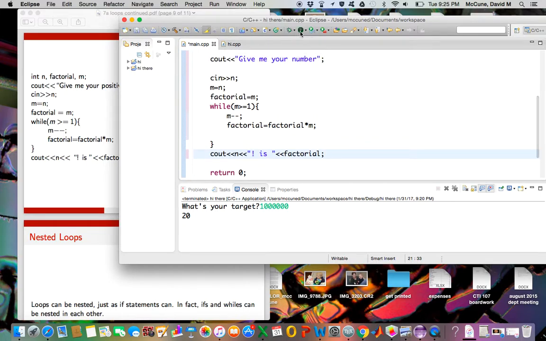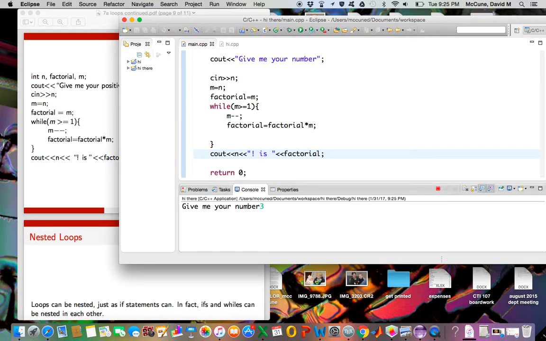So let's run this and see what it does. Give me your number. Okay, let's give it 3. We know that 3 factorial is 6.